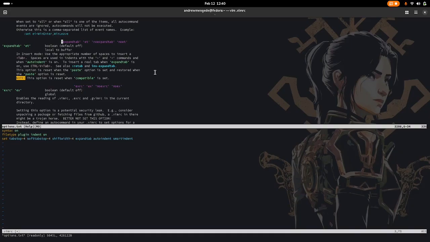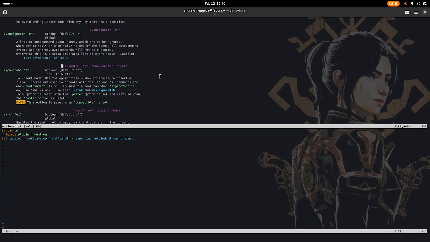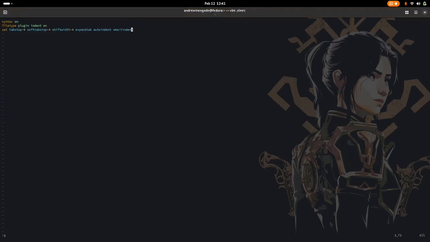When we're done reading this, we can use the mouse wheel, by the way, to scroll around. We can just go :q to quit out of that man page. And there we have it. That's what expandtab does. Then we have autoindent.